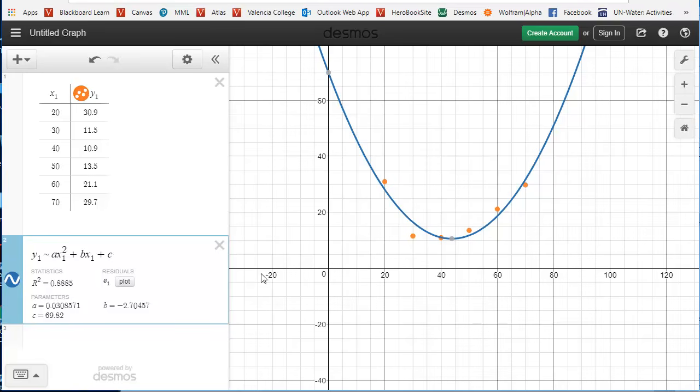And a couple pretty cool things it does for me here is it tells me what the coefficient of A, B, and C would be for this equation. So in other words, I would have like 0.03x squared, would have negative 0.27x, and then my C value would be 69.82. So those are the coefficients of the quadratic that fit this data.